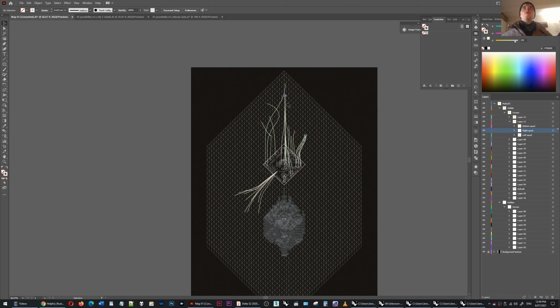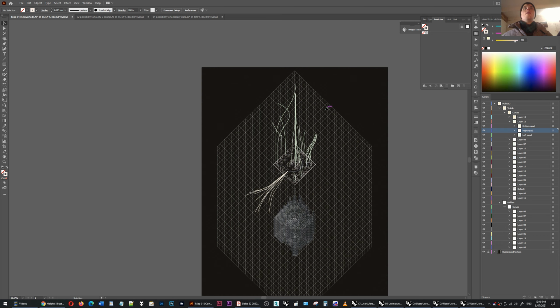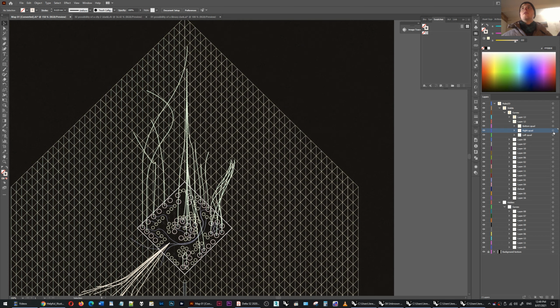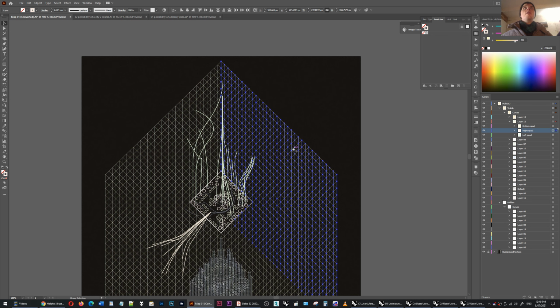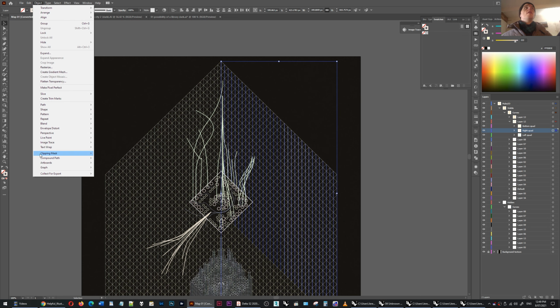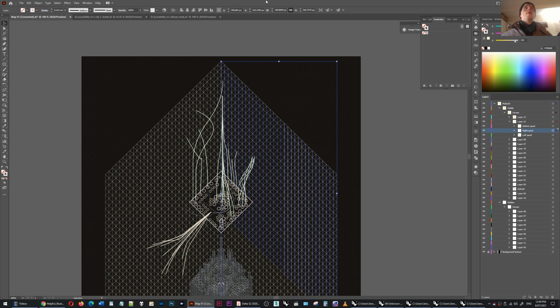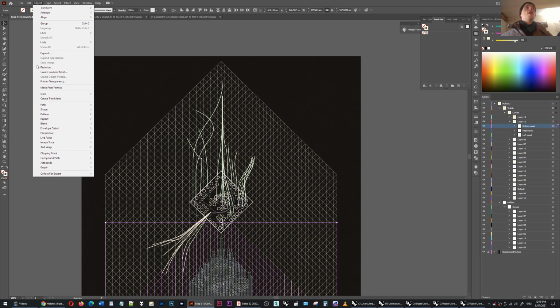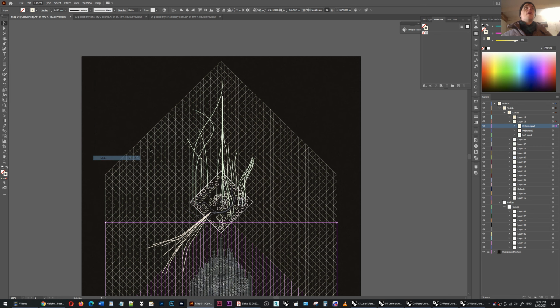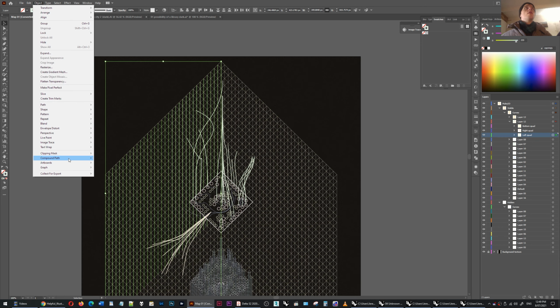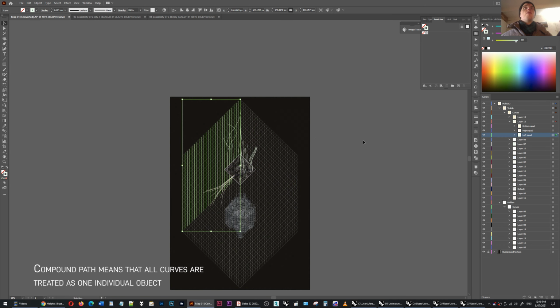So the next step is to create compound paths and then apply gradients to those compound paths so they all work as one thing. For example, I know that these are quadrants. I'm going to select those elements there, then go Object, Compound Path, Make, and do that with the other quadrants as well. So the bottom quadrant, Object, Compound Path, Make, and lastly the left one as well. Now I've got 3 compound paths.